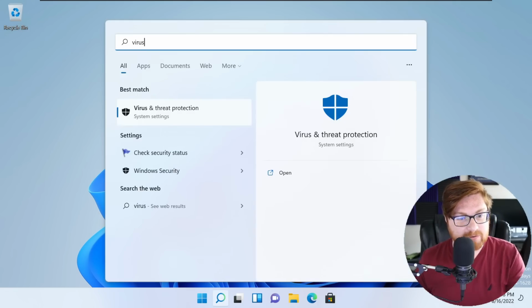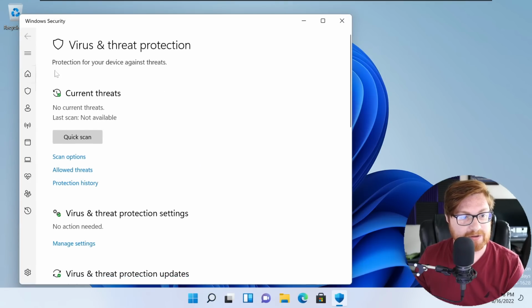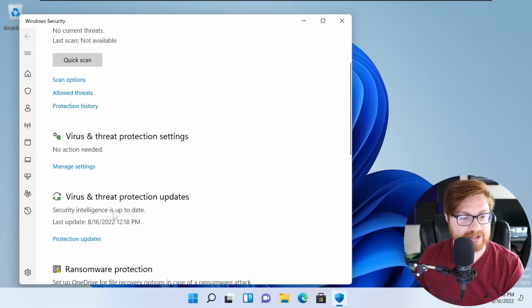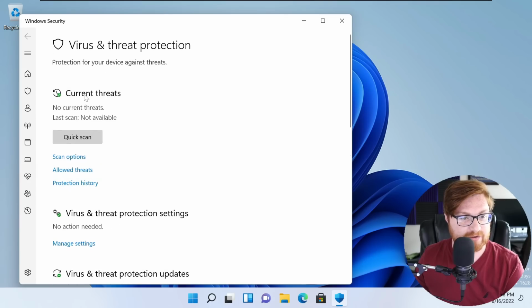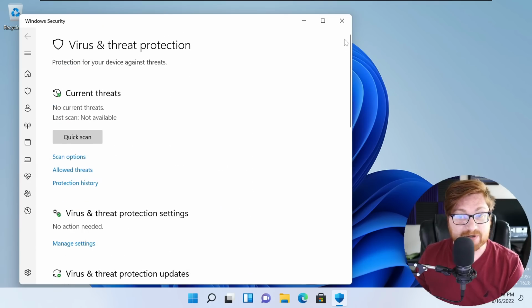So if I go ahead and open up the start menu, check out the virus and threat protection settings. Open this up here, you can see, hey, protection is enabled. It is not really needed to make any changes. It's all on, green checkboxes all the way around, no current threats, but it has been scanning and doing its thing as it needs to. So we can verify that.